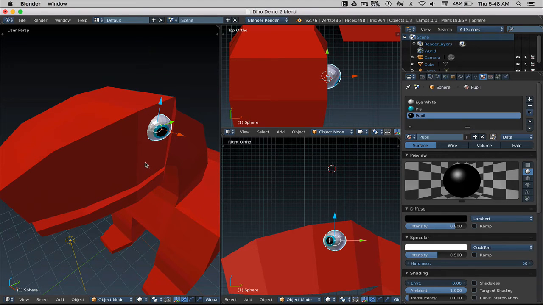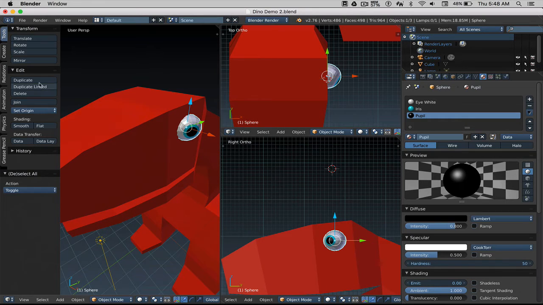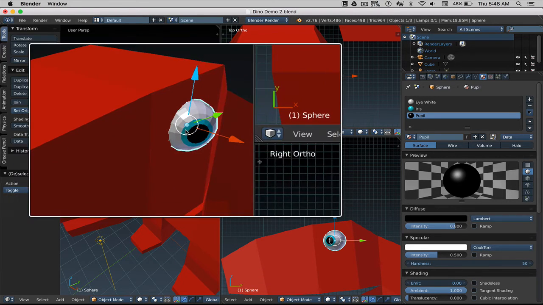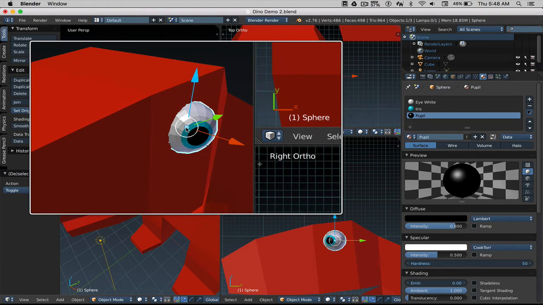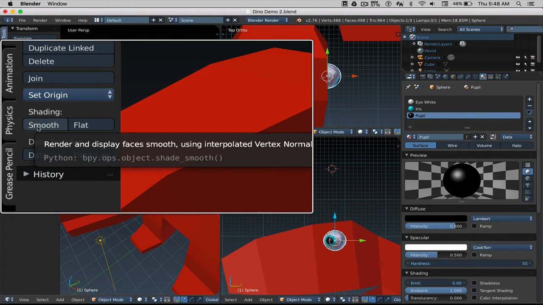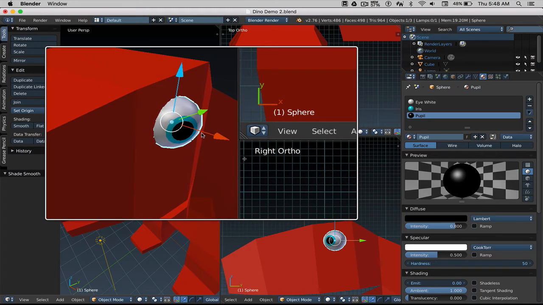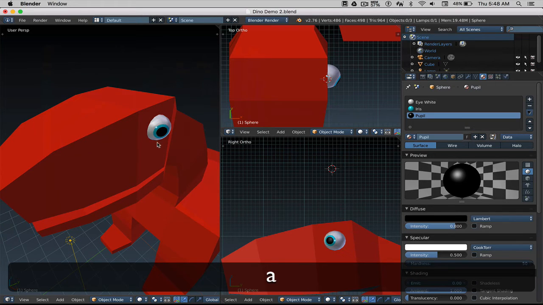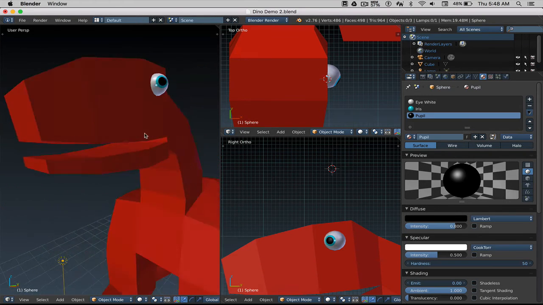And last but not least, in this window, I'll press T to bring up the toolbar over here, and with the eye selected, I'll come over here to where it says shading, and I've got smooth and flat. You can see that it's flat shaded, and you can see all the facets, which is really quite helpful for modeling. I'm going to choose smooth, and now you can see that it's all good. Okay, so that's that.